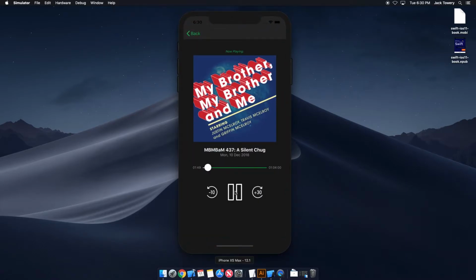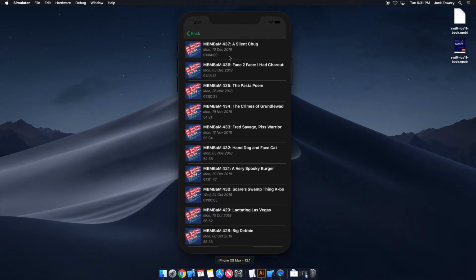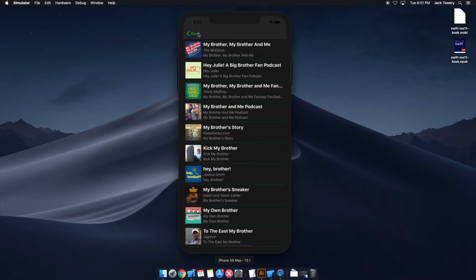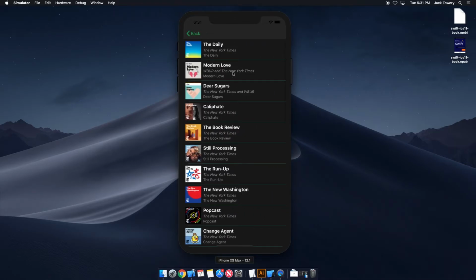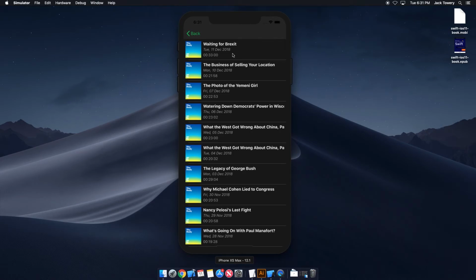Finally, when you are back in the app, you can tap the back buttons at the top left to go back to the episode view. Again, to go back to the podcast results, and again to return to the main view and do another search. When you do a new search, the results are refreshed, and you can listen to another podcast.